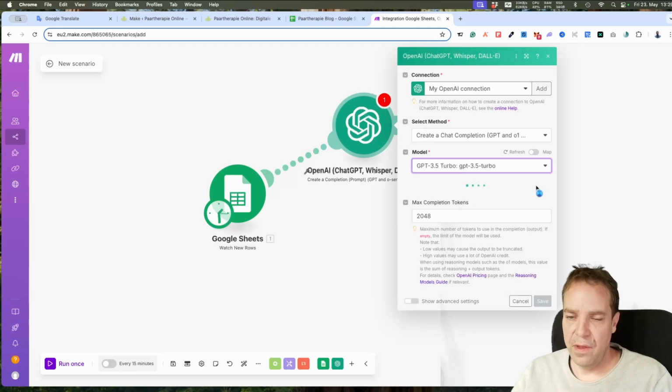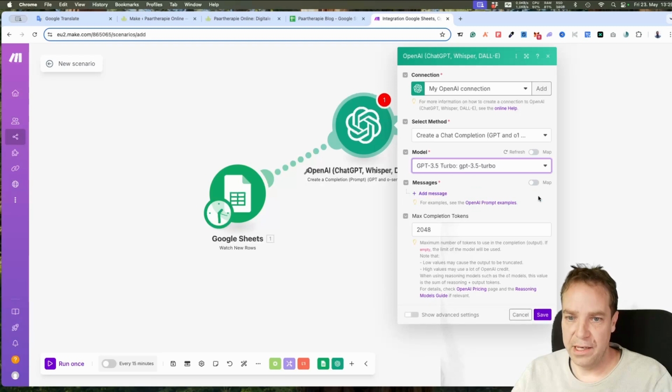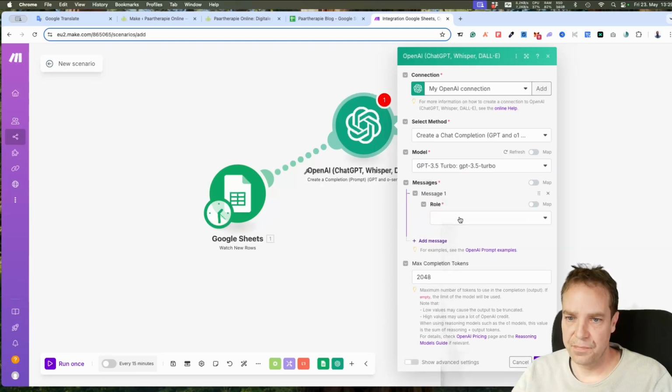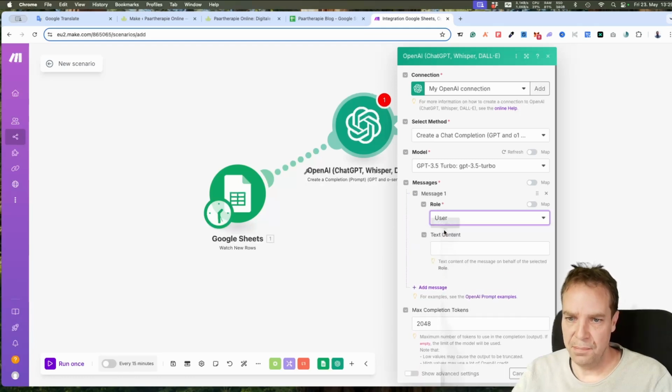And now the next step is we have to provide our prompt. So we go here to message, add a new message, role. This is really important that we set it to user. And here we will put in our prompt, what the GPT model should do.